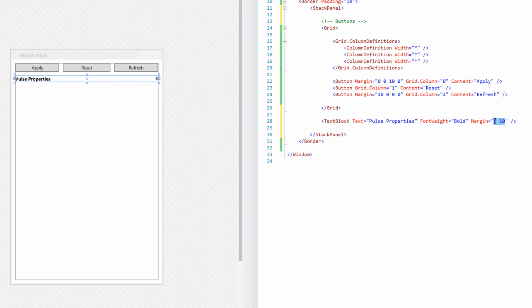If you only specify 2 properties, the first one is the left and right, the second one's the top and bottom. So that's a quicker way of doing it: if you've got the same margin top and bottom, you can just do 0 and then 10. So that's now got a spacing above and below.